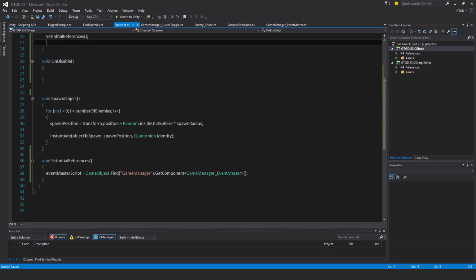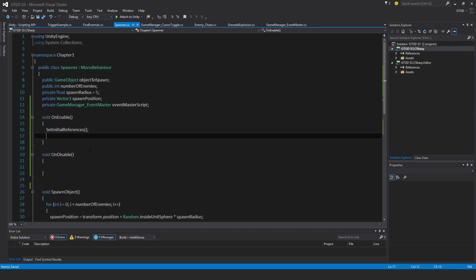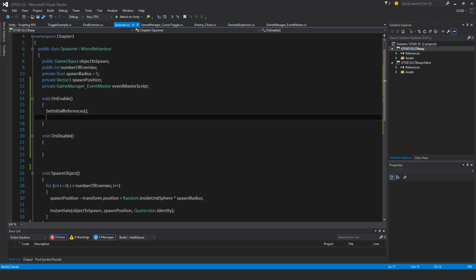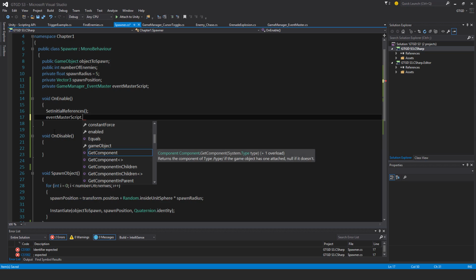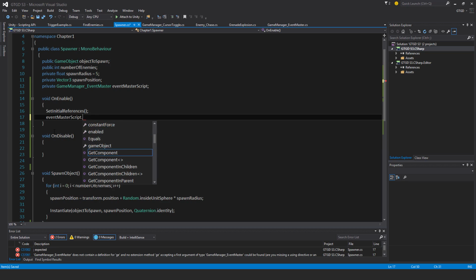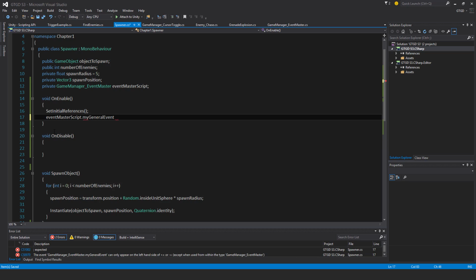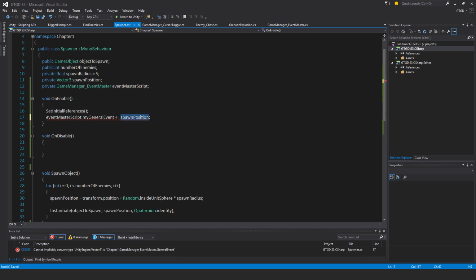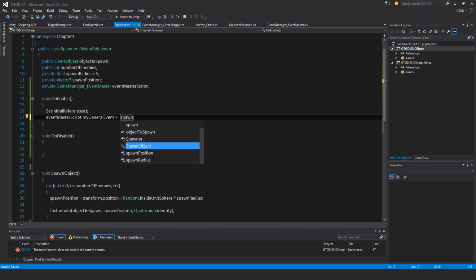And then, after that, what I need to do is to subscribe to the event. In order to subscribe to the event, you have to have a method available that can be subscribed to it. So I'm going to say event master script dot, and what was it called? It was called my general event, and this is how you subscribe, plus equals, and then you put in the name of the method, spawn object, and then your semicolon. And of course it always helps if you put in the correct thing, so it's spawn object, not that. There we go.